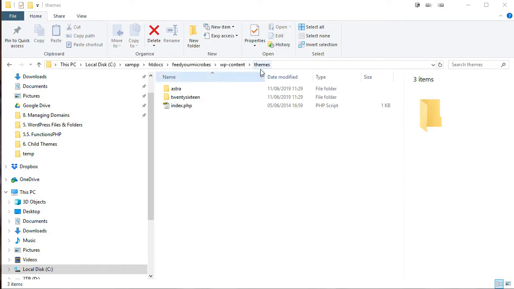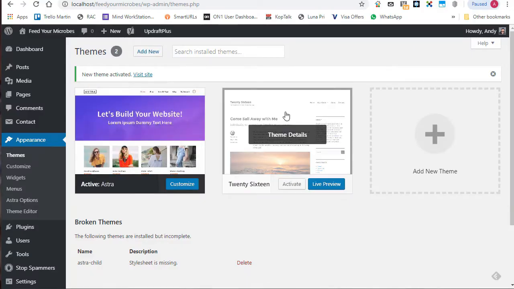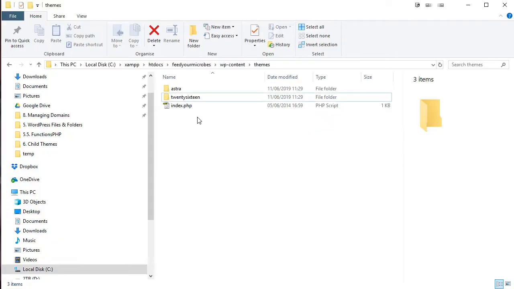Here I am in the themes folder, and you can see that the last two remaining themes, Astra and 16, are in the themes folder. We want to create a child theme. Now, to create a child theme, you need to create three things. You need to create a folder for the child theme, you have to create a functions.php, and you have to create a style.css file.